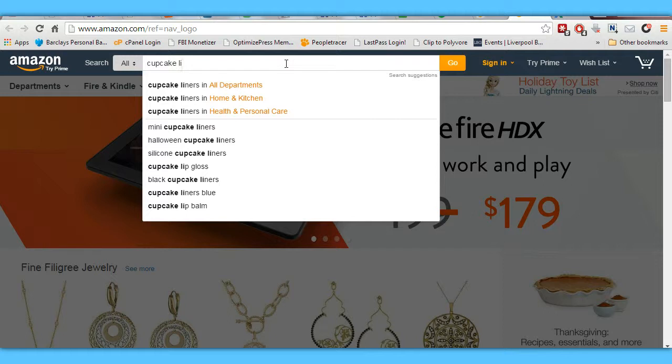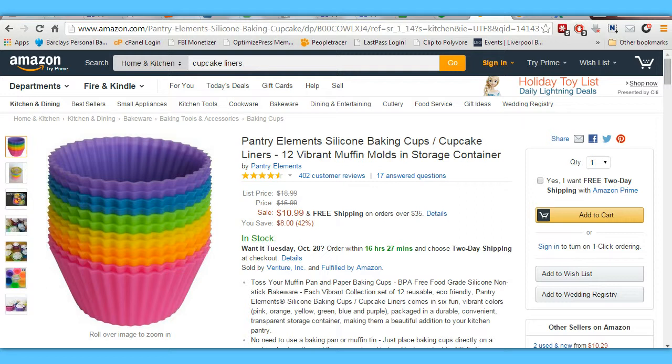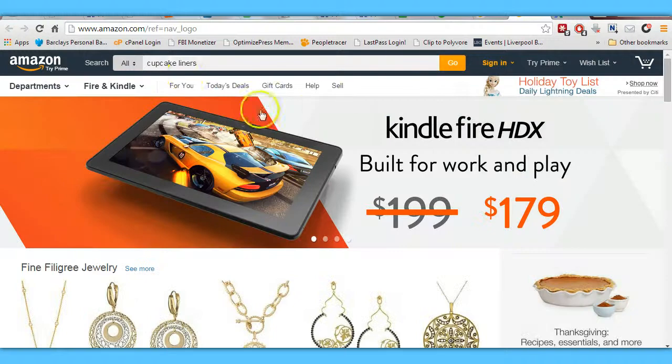So let's go back. Okay, let's carry on. Okay, so we've got silicone, and we've got greaseproof, cupcake liners greaseproof. So that's another thing, we could put greaseproof into the title. So this title could be made a lot better by using the keywords that we've just got from Amazon. Now let me show you another way to find Amazon keywords.